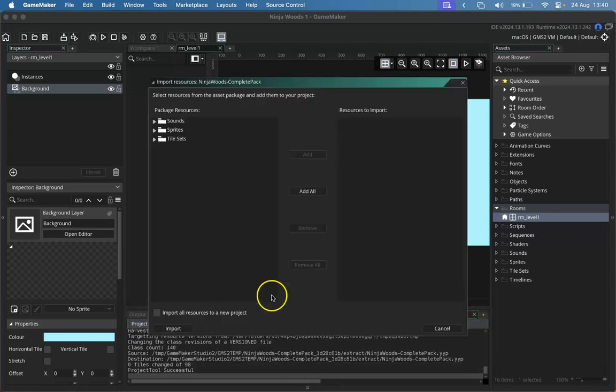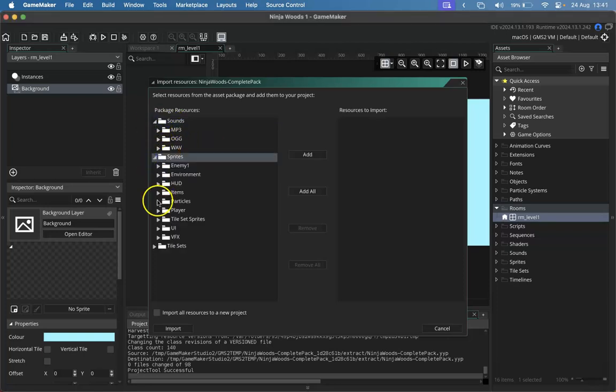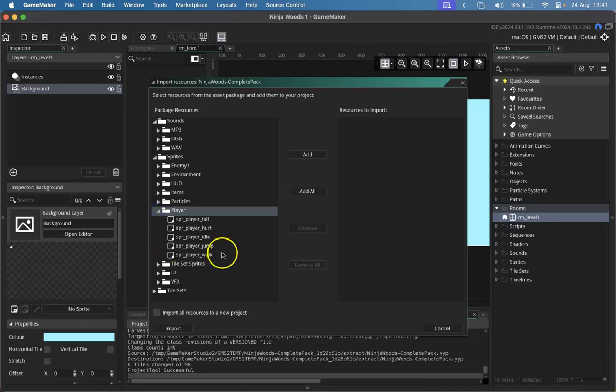And then now I can do a little look through some of the files here to see what we've got. To make things easy, let's just add everything and then say import.